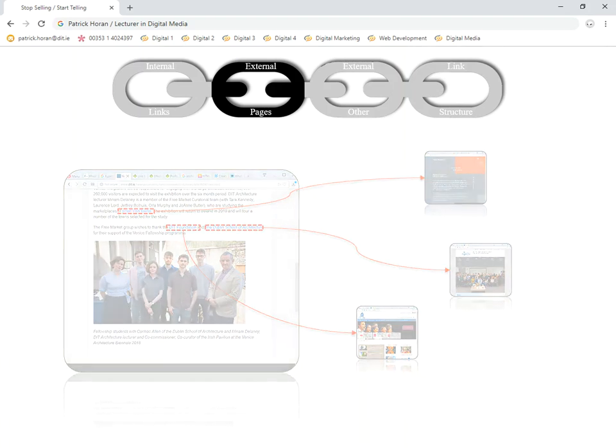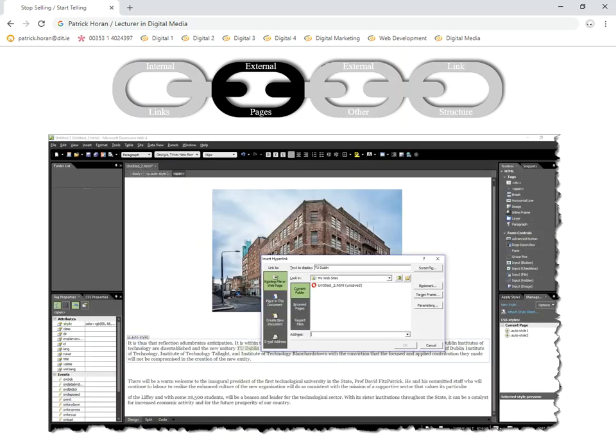Just very quickly, with regards to external links, it's very simple to create an external link, but there are certain properties that are worth looking at, such as where you want the link to open, whether you want it to open in the current tab or in another tab, whether you want it to open in a certain frame, which we'll talk about later on in the course, etc.